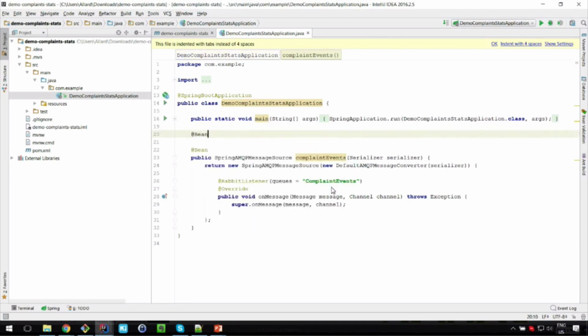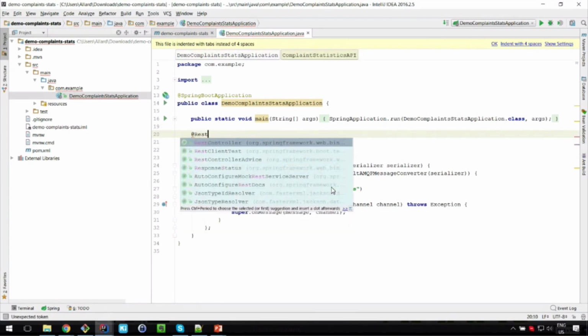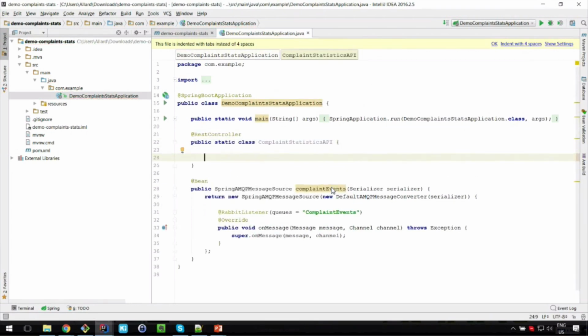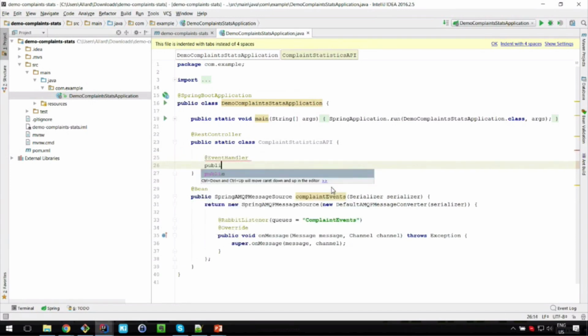So let's create our little complaint statistics class. It's not a bean, we're going to create a little REST controller. We need an API on this. We have an event handler, which is public, doesn't even have to be. And now, of course, we need the API of the other application, right? We need some way to share the information.